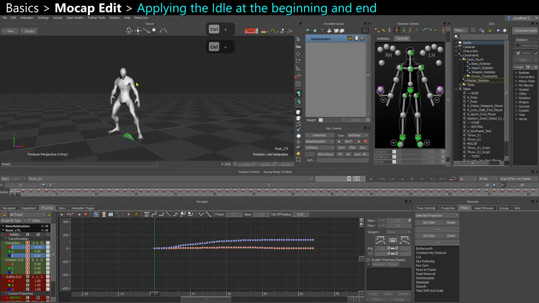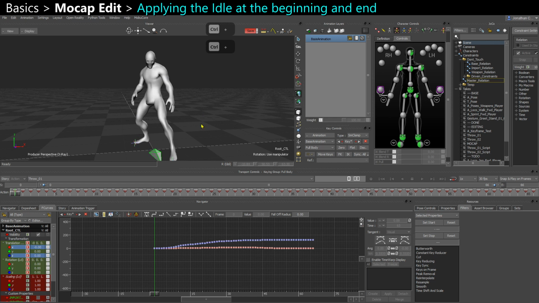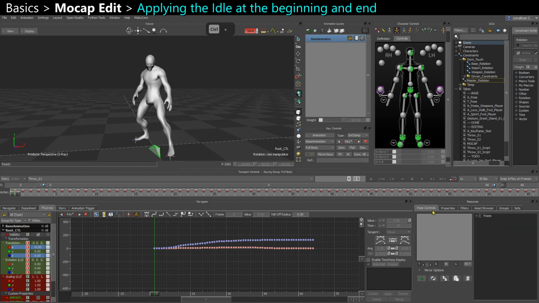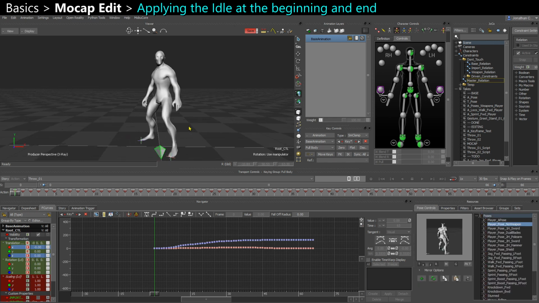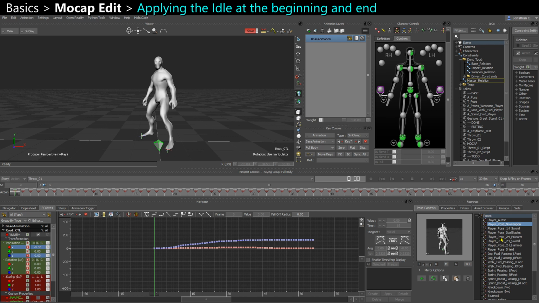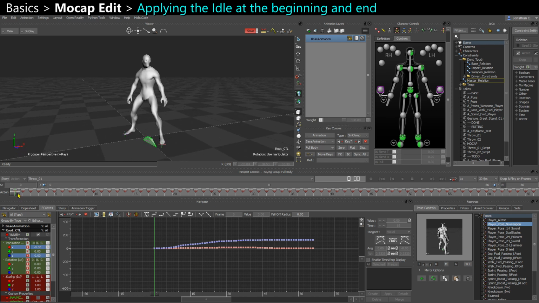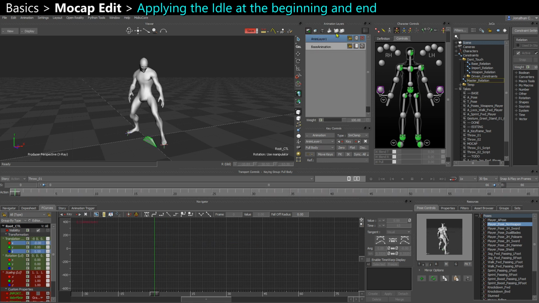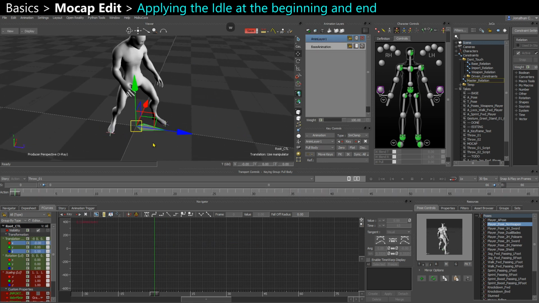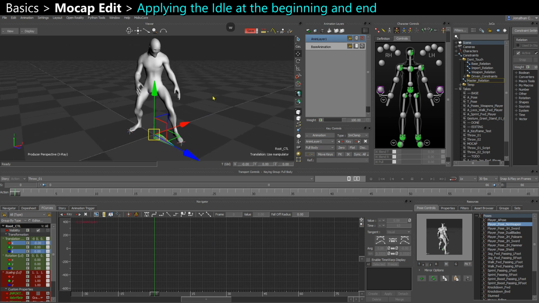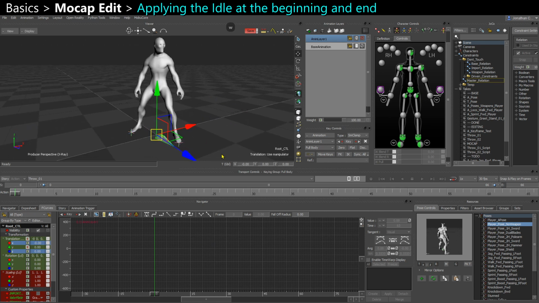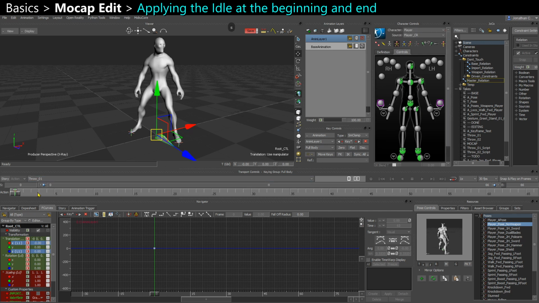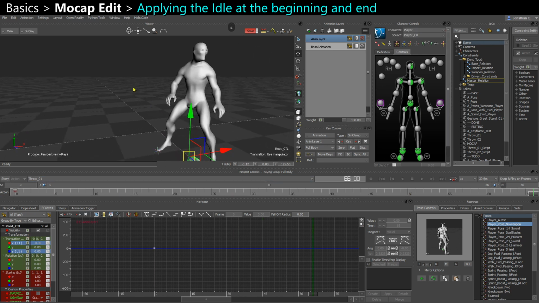The last part before getting it into engine would be to apply the idle pose at the beginning. So maybe you have a specific idle pose that you stored in your pose controls. So usually you want to apply that on the layer. Select the root, so you apply it relative to the root. I'm going to key in full body. I'm going to do it at the end as well.